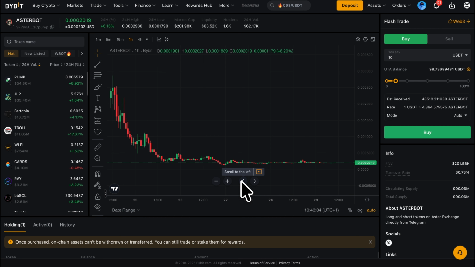Now, before I show you how to sell it to get back your capital and your profit, look at what is written down here. It says once purchased, on-chain assets can't be withdrawn or transferred. You can still trade or stake them for rewards. Let me explain. What this means is that once you buy a coin right here, you cannot transfer it to another person or withdraw that coin. If you want to get off that coin, you need to come back to this page and sell it and get back your USDT. It's as simple as that.